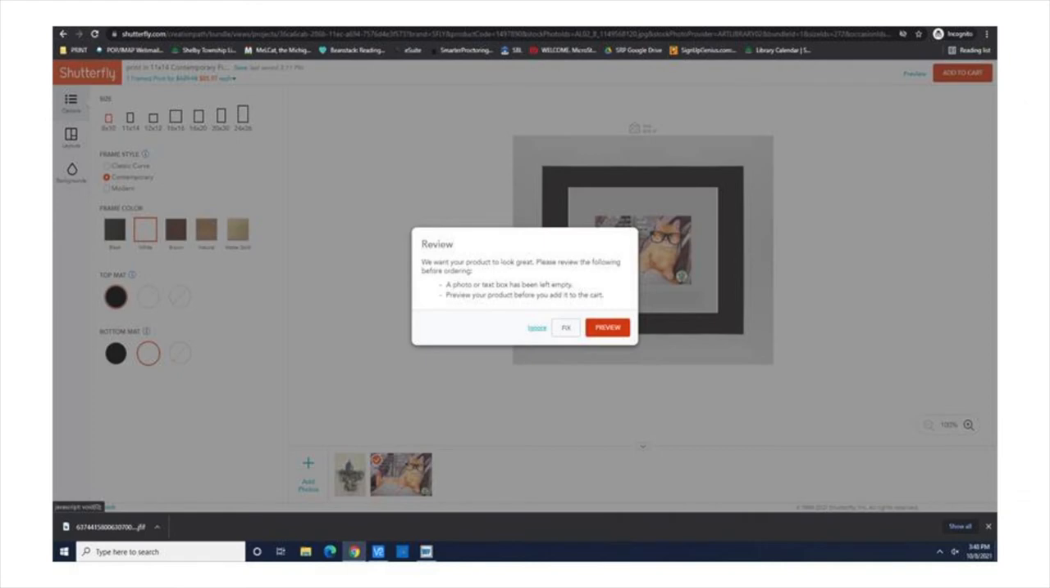And it's going to ask if you want to add anything, if you left some spots empty. They're going to tell you, we want your product to look great. Please review the following before ordering. A photo or text box has been left empty. And please preview your product before you add it to the cart. So, we were so excited we forgot to do some things.